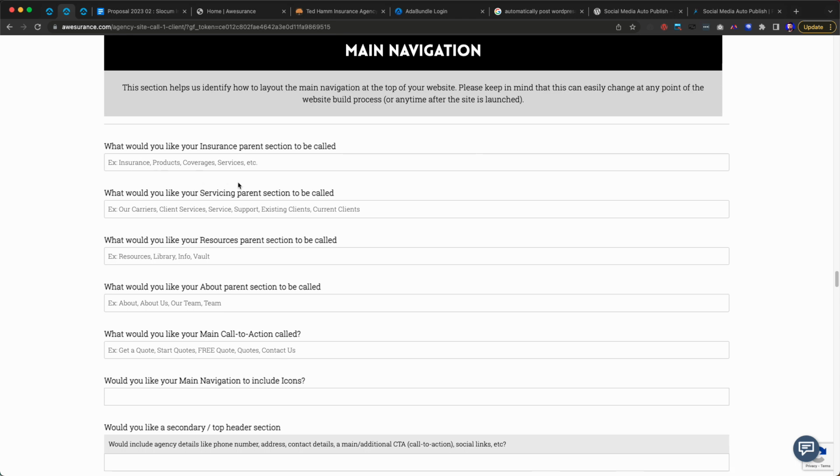So a lot of this right now here is naming conventions. So for the insurance parent section, because lots of stuff will be nested inside, and those are technically children pages. So just so you understand the naming convention here, why it's called the insurance parent section. Some people like it called insurance. Some people like it called products or coverages, services, etc. So think about this, whatever you'd like.